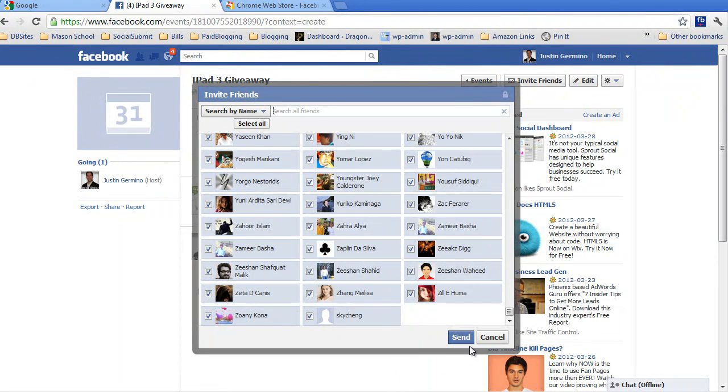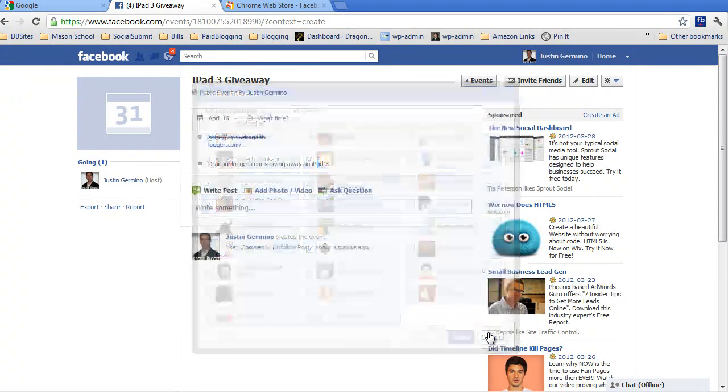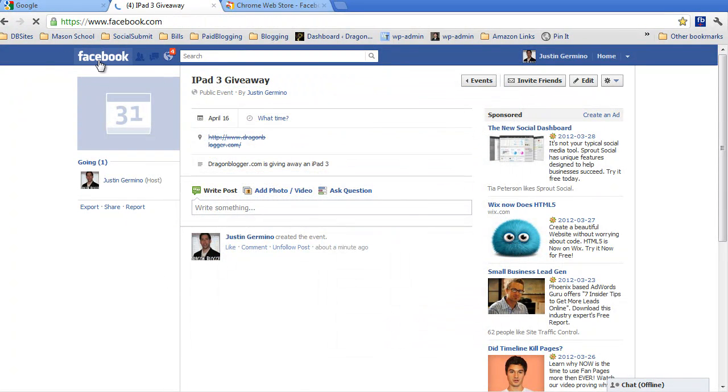So now all you have to do is click the send button. Again, this is a sample event, so I'm not going to send the invite out. But I'm showing you, if you click the send button now, Facebook will present you with CAPTCHA to confirm that you're not a spammer. Fill out the CAPTCHA, then click send. You will then have everybody invited to your event that's in your friends network.